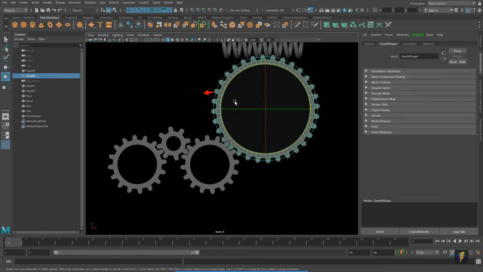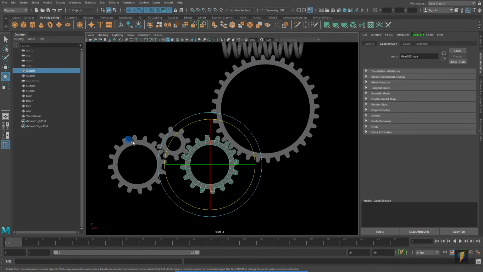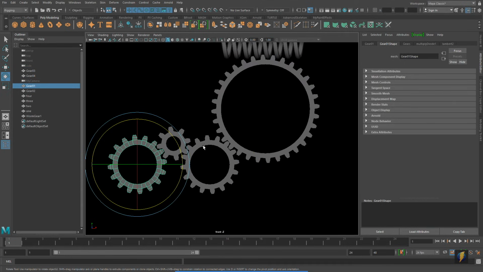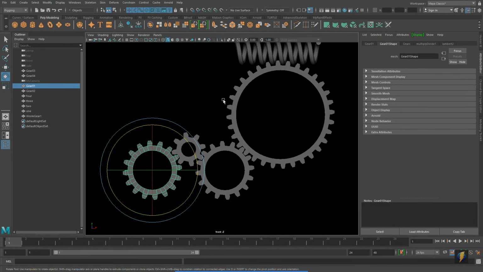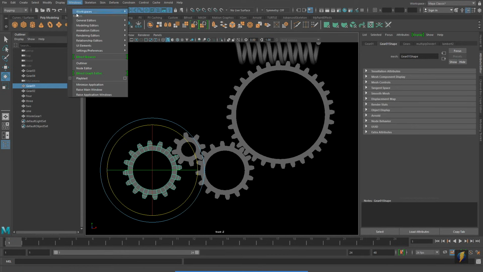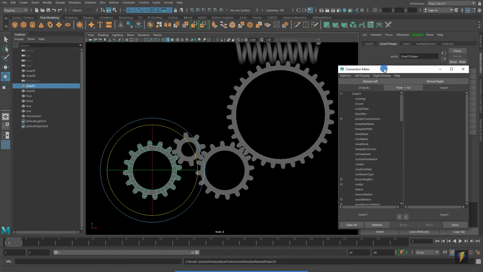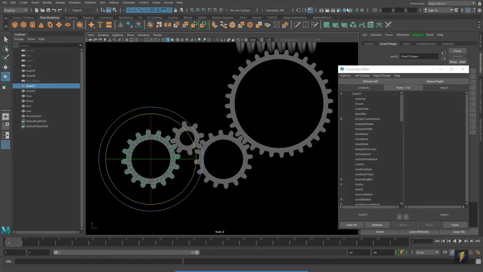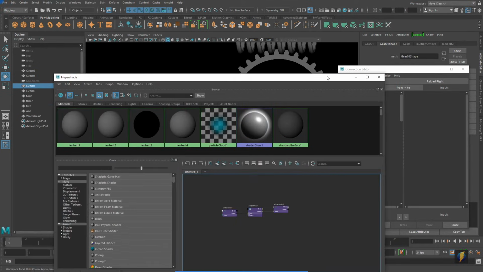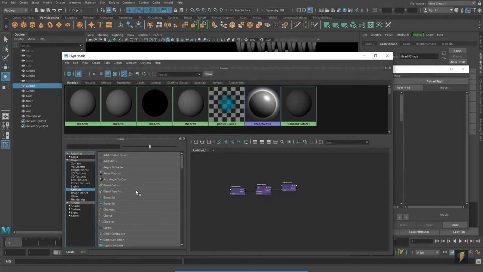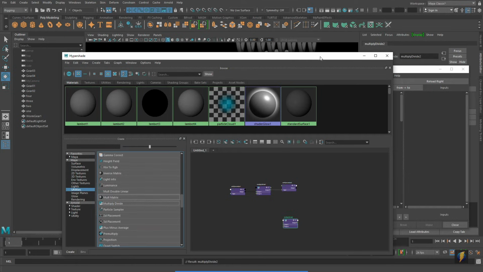I could connect this to this gear if I wanted, or this one. It really doesn't matter. We'll go ahead and just be consistent and connect everything to this gear. So what I'm going to do is go to my connection editor. My first gear is loaded into the left column here. We'll go back to our hypershade and create yet another utility node. We'll create another one of the multiply divide nodes found here.